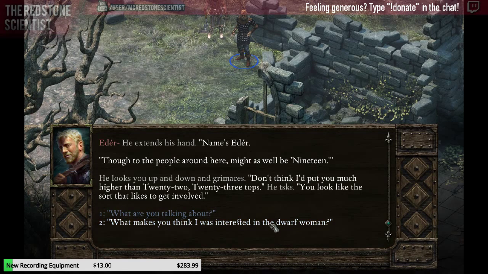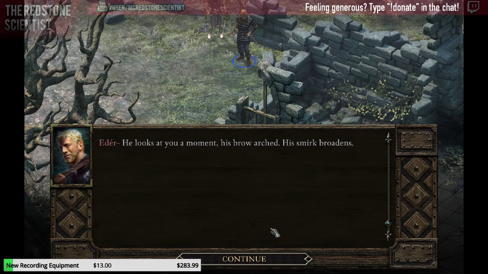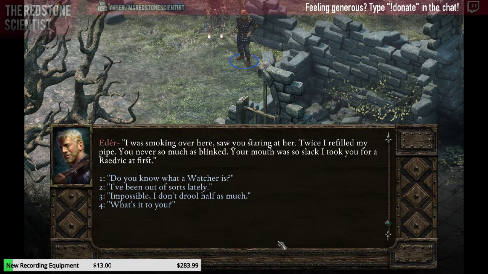What makes you think I was interested in the dwarf woman? He looks at you a moment, his brow arched, his smirk broadens. I was smoking over here, saw you staring at her. Twice I refilled my pipe. You never so much as blinked. Your mouth was so slack I took you for a Radric at first.